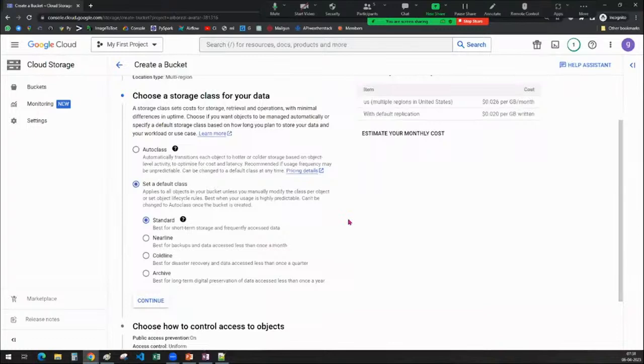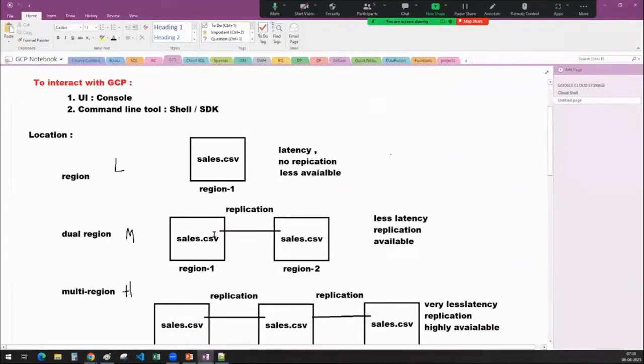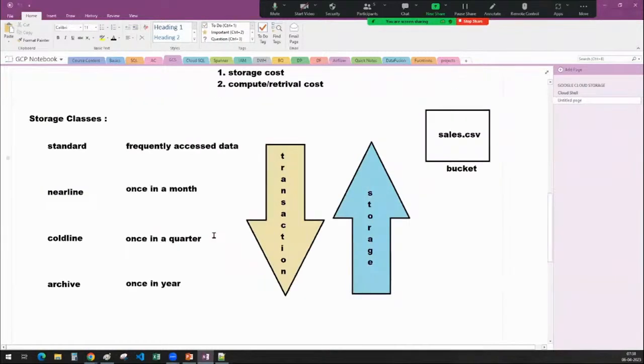Here we have to select a proper storage class. There are four storage classes you can see here, guys: standard, nearline, coldline, and archive. We now know how to select a proper storage class also. We saw it yesterday, right? So this is what it is.